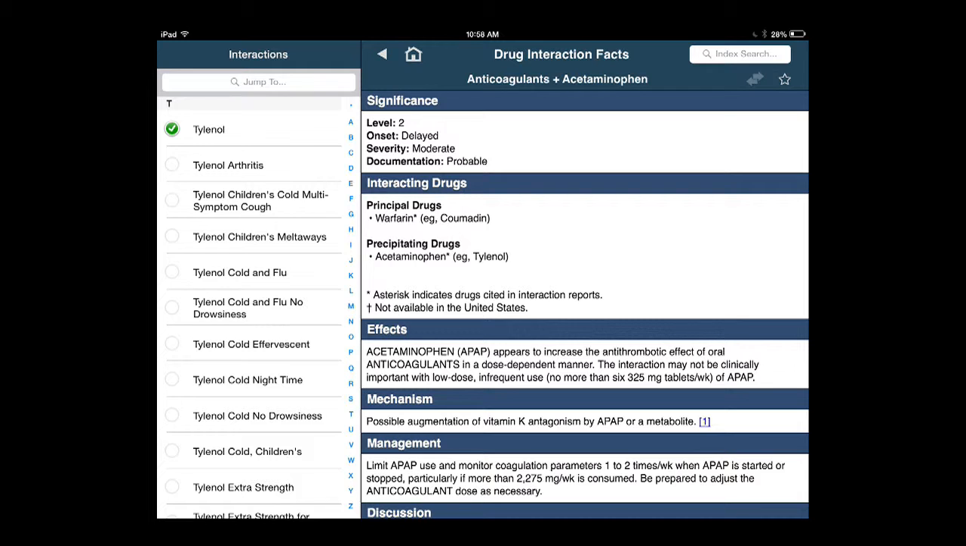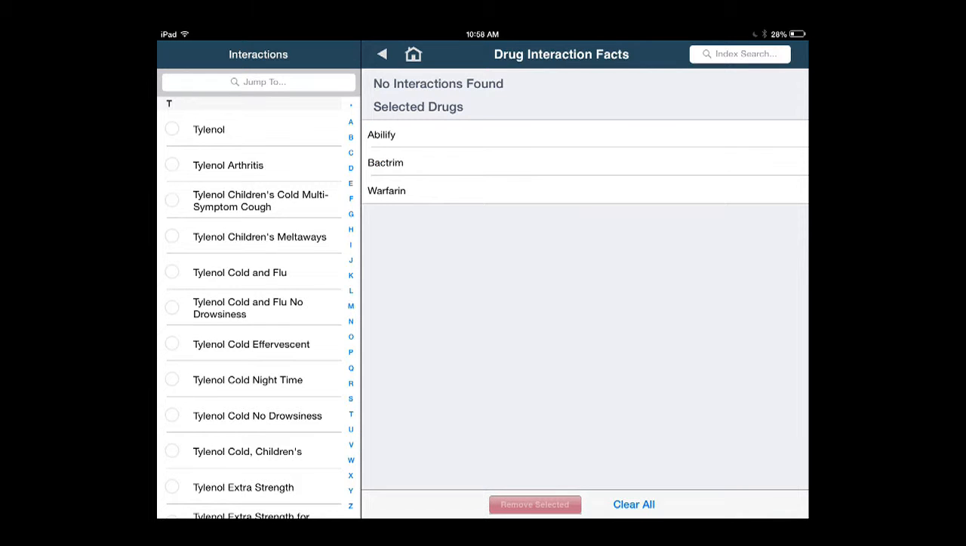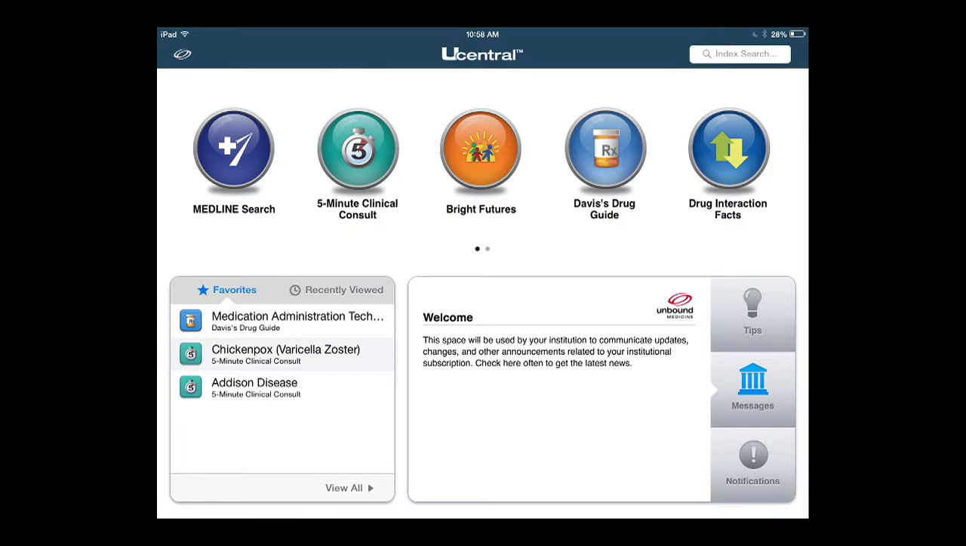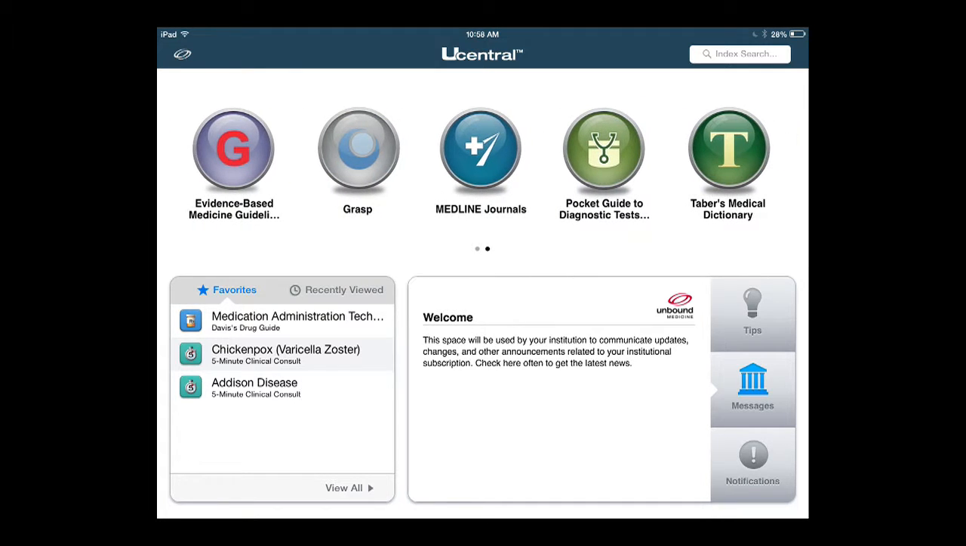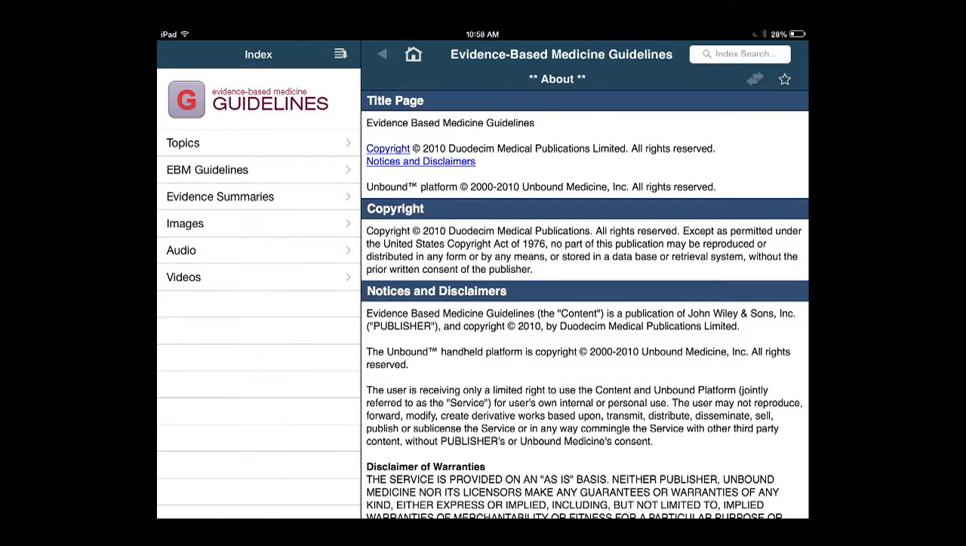So it's a new application that's recently been added to our list, and I found it very useful. You can take them off, just go home, it resets itself. All right. Next one is your evidence-based medicine guidelines.